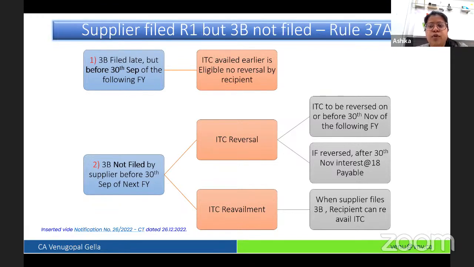So if they file before 30th September, then there will be no requirement to reverse the ITC. If they comply before 30th September, then the ITC which you have availed in 22-23 will still be valid and there will be no requirement of further reversals. However, if they don't file, then you are required to reverse the ITC. But in this case, they are not saying that ITC will lapse or be foregone. You can re-avail that ITC when your supplier files the GSTR 3B.